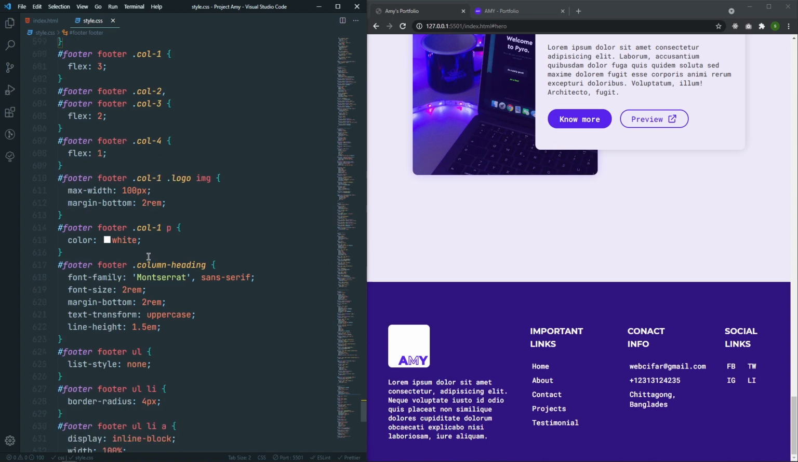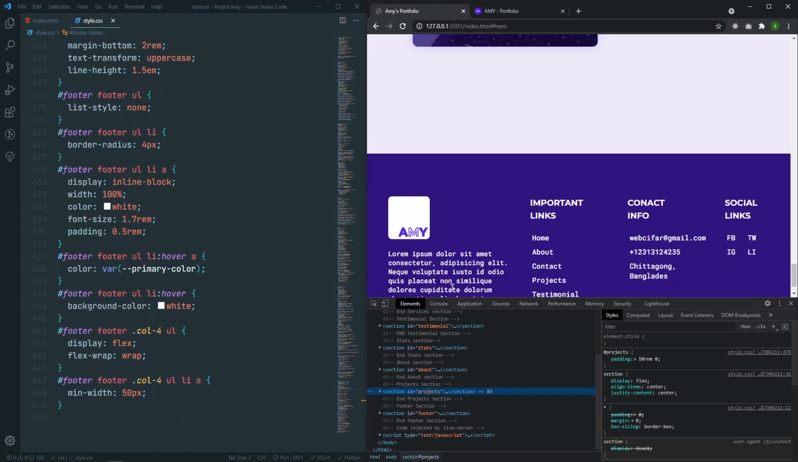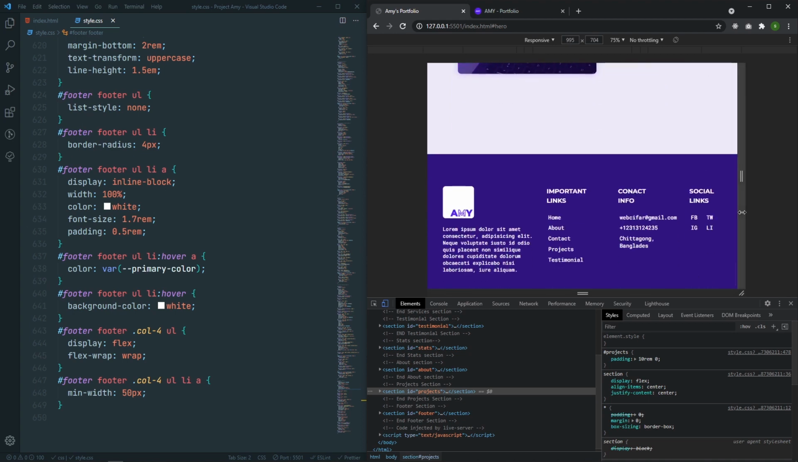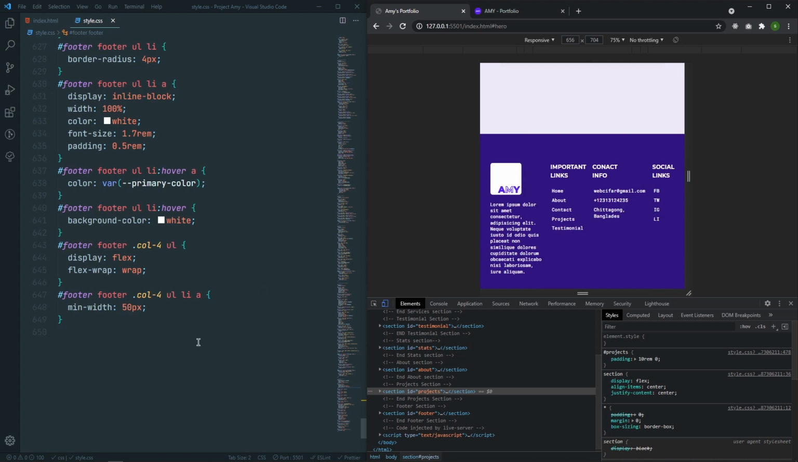Yeah, perfect. And let's actually check the responsiveness here. And I don't believe it is responsive right now. So yeah, as you can see, it is not having any kind of responsiveness right now.